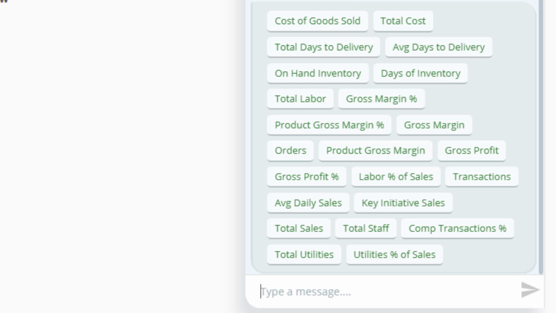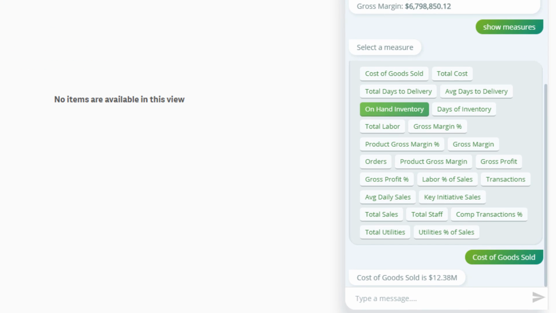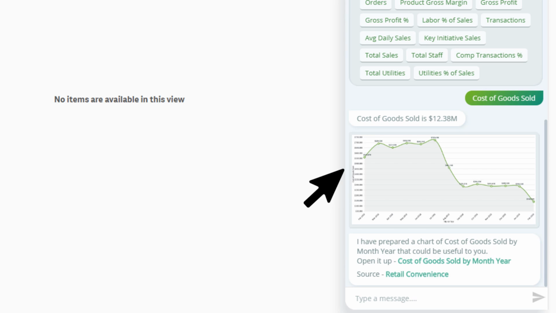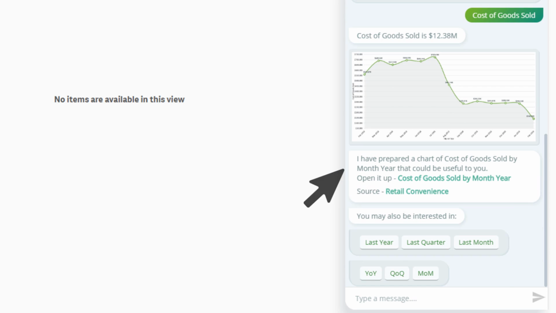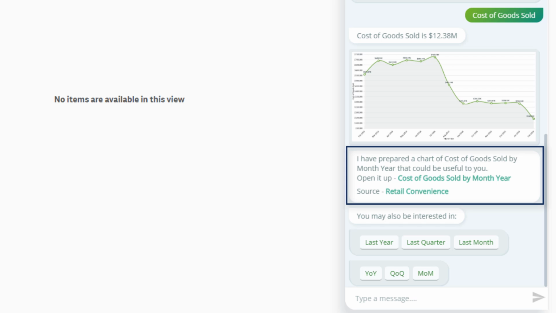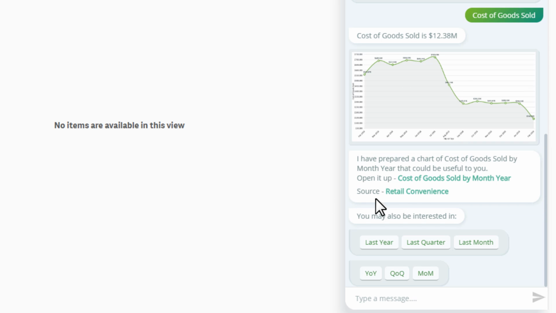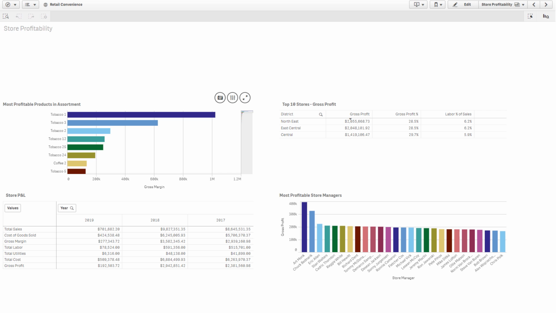I'm interested in cost of goods sold. Clicking this not only displays the value, but it also presents a chart showing my measure over time, with links to the actual Qlik Sense web app in case I want to perform some deeper analysis and have that traditional interactive dashboard experience.